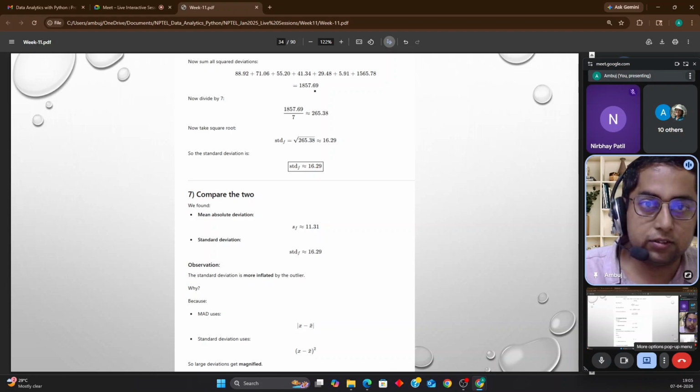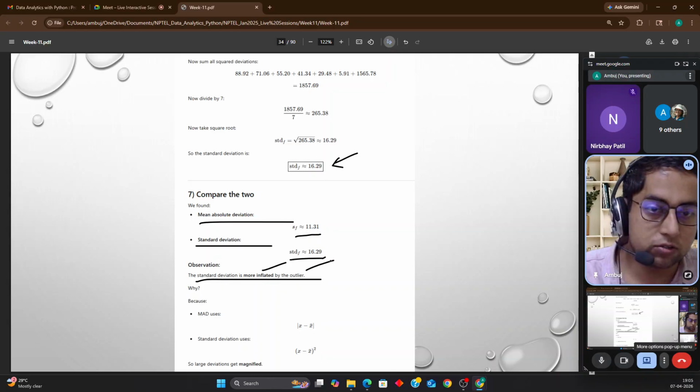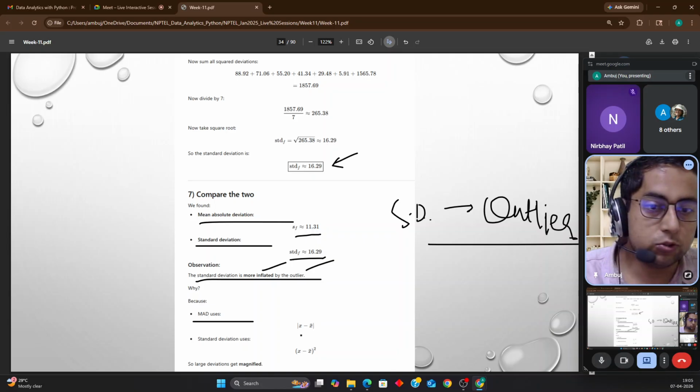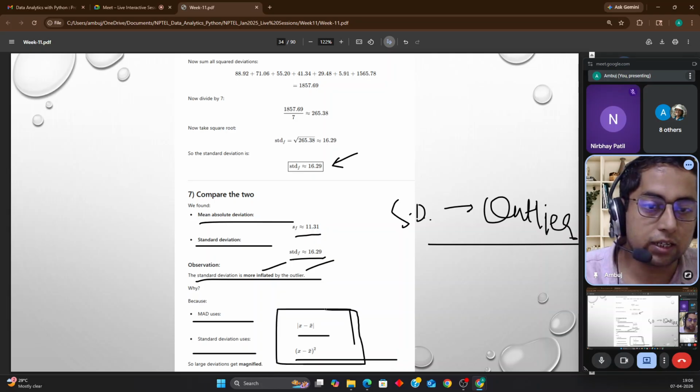Calculate the standard deviation. You have to sum all the values, divide by 7. It would be 16.29. Comparing the two different values, mean absolute deviation would be 11.31 and standard deviation would be equal to 16.29. Then the standard deviation is more inflated by the outlier. It is more affected by the outlier. Mean absolute deviation uses x minus x bar, while standard deviation uses xi minus x bar whole square. So large deviations will get magnified.